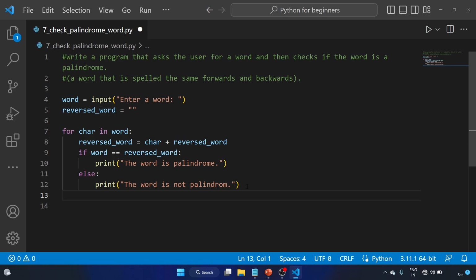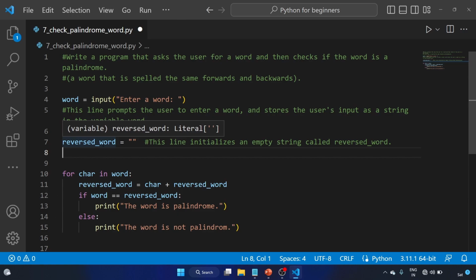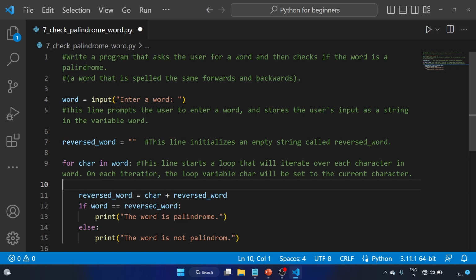Let me explain what we are doing here. First, this line will prompt the user to enter a word and stores the user input as a string in the variable called word. And here we are creating an empty string called reverse word. This line starts a loop that will iterate over each character in word.